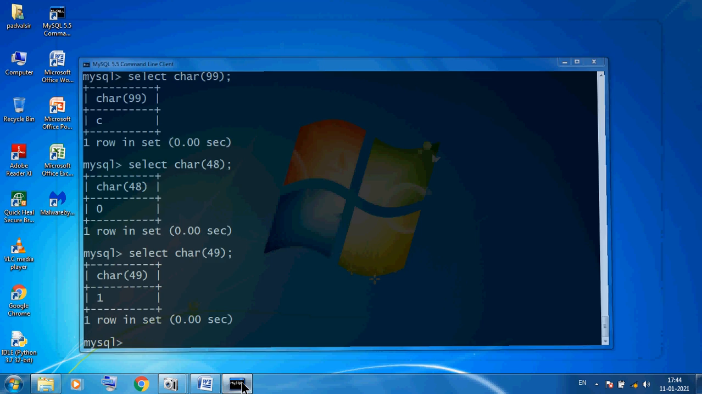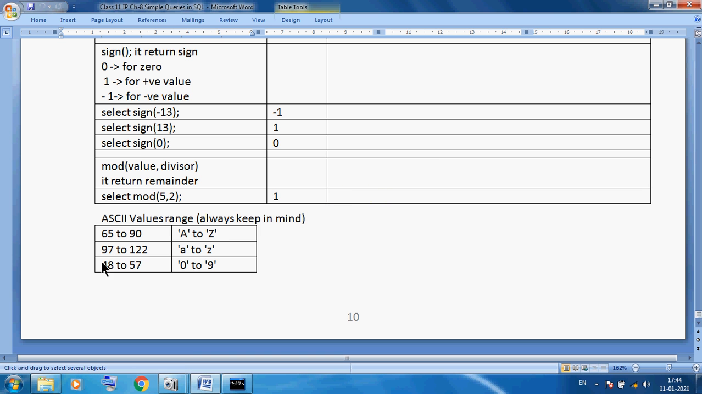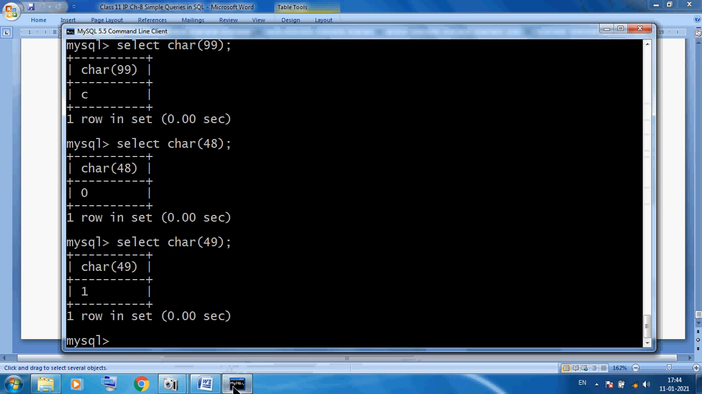So with the help of this code you will get capital A to Z, but you should remember 65 to 90. Small a to z you can get using 97 to 122, and 0 to 9 you can get using the ASCII values 48 to 57. Okay students, so today I discussed our string MySQL functions.